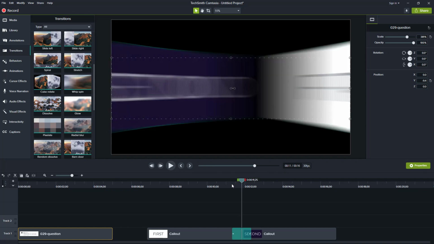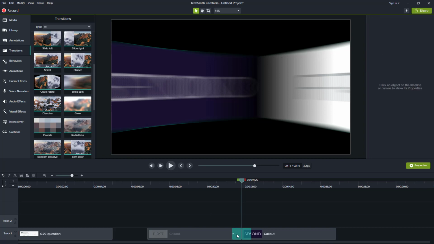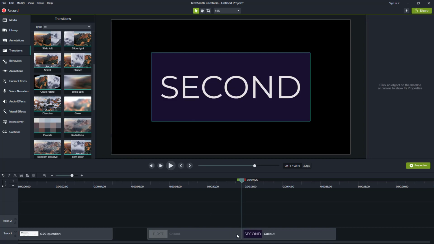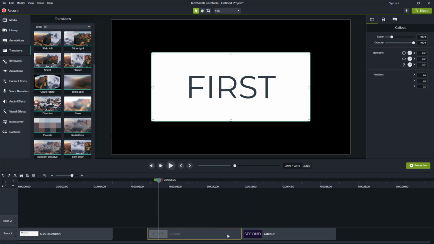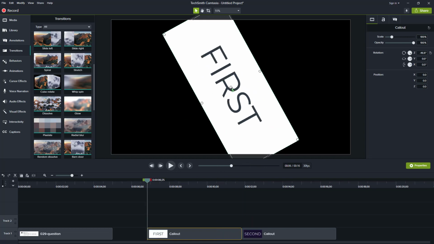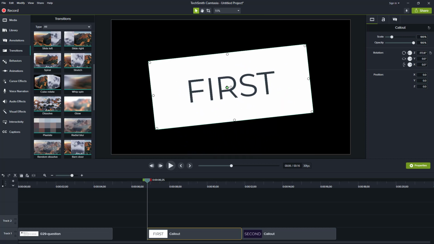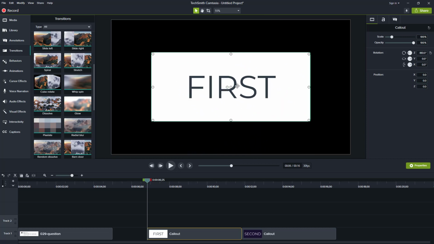All right, so to get that to reverse, this is what I would do. I will go ahead and remove this transition for now. I would select this call out and rotate it 180 degrees. Now, when you do that, notice that it flips back around, okay? And this is exactly what I want, but I want it to be upside down.